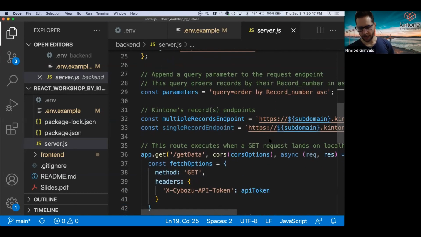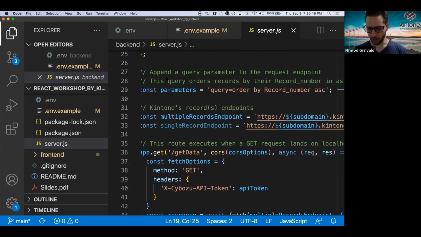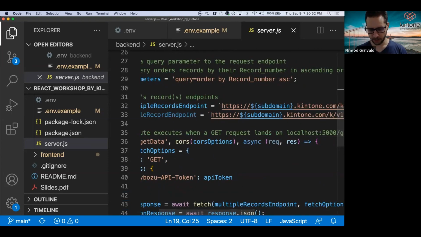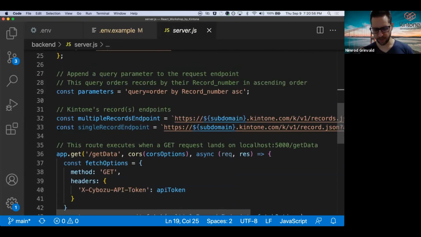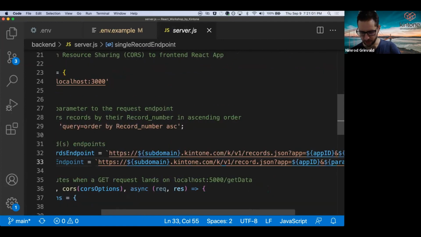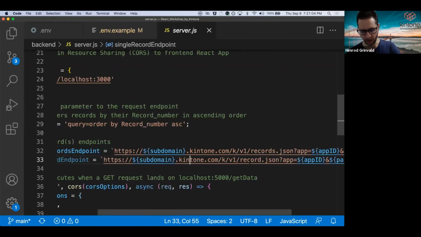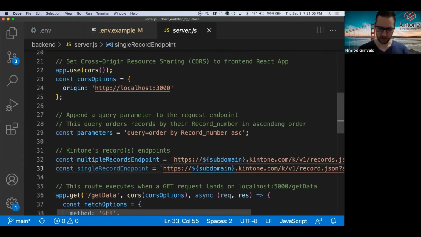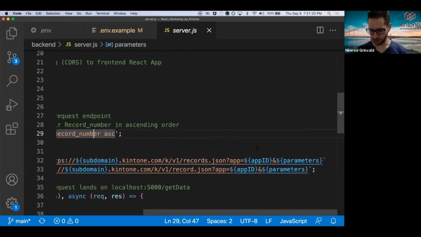We're going to keep going, and what you'll see happening over here is we are setting up URL endpoints. We're setting up API endpoints that are our Kintone API endpoints. There's a multiple records endpoint, which is already set up. That's to get our records. And then there's a single record endpoint that's set up in order to post to a record. And then we've got a parameter string over here, which we drop on the end.